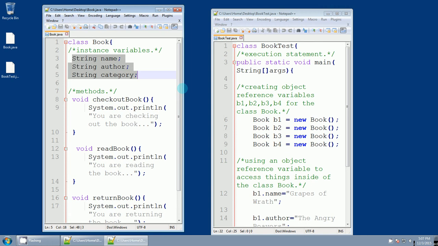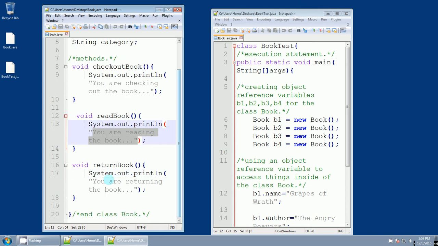We have three methods that are like actions that go with this class Book. We have void checkoutBook, void readBook, and void returnBook. And each of these methods just uses the System.out.println to spit out a string. This one being you are checking out the book, this one being you are reading the book, and this one being you are returning the book.